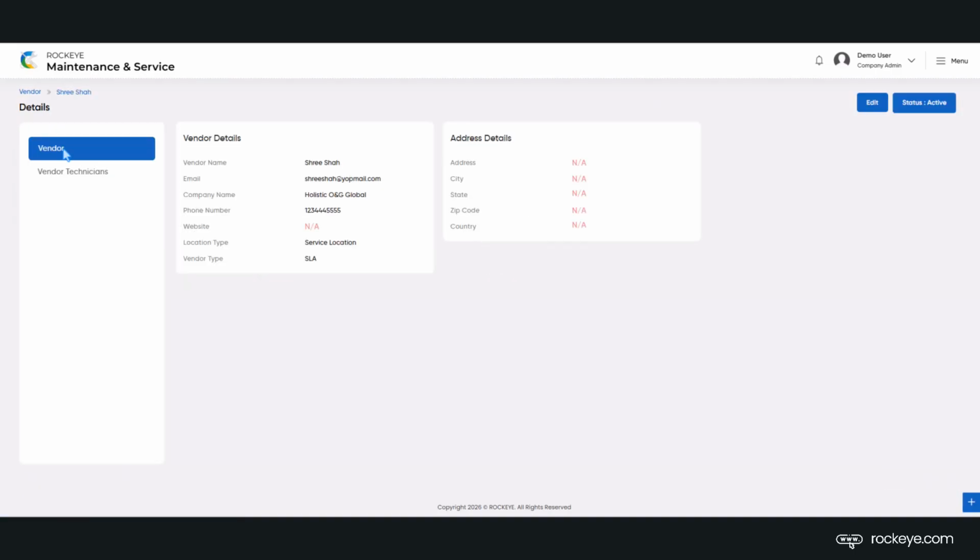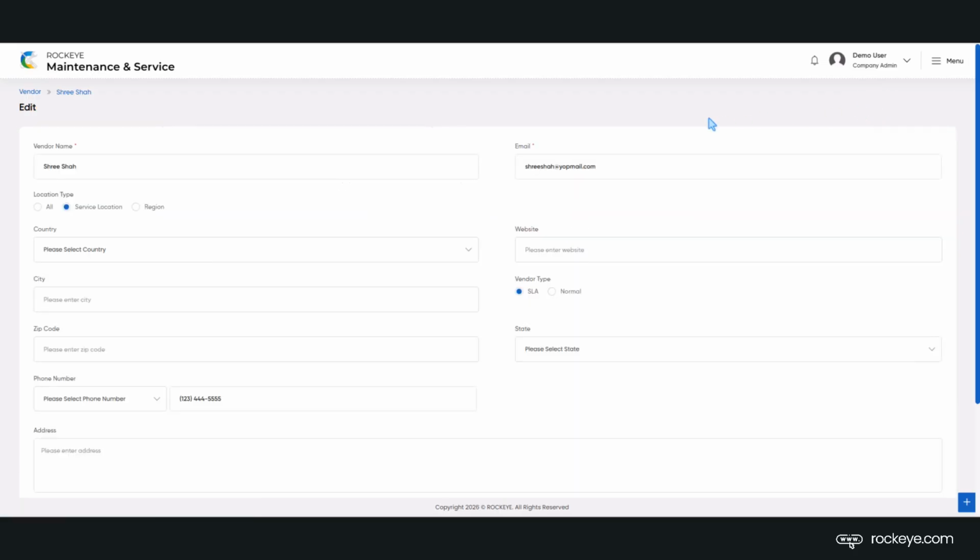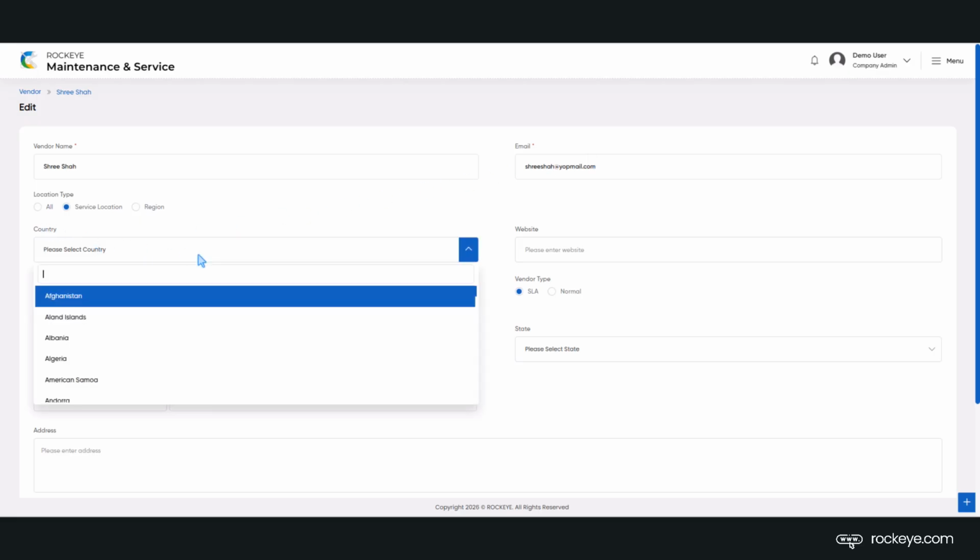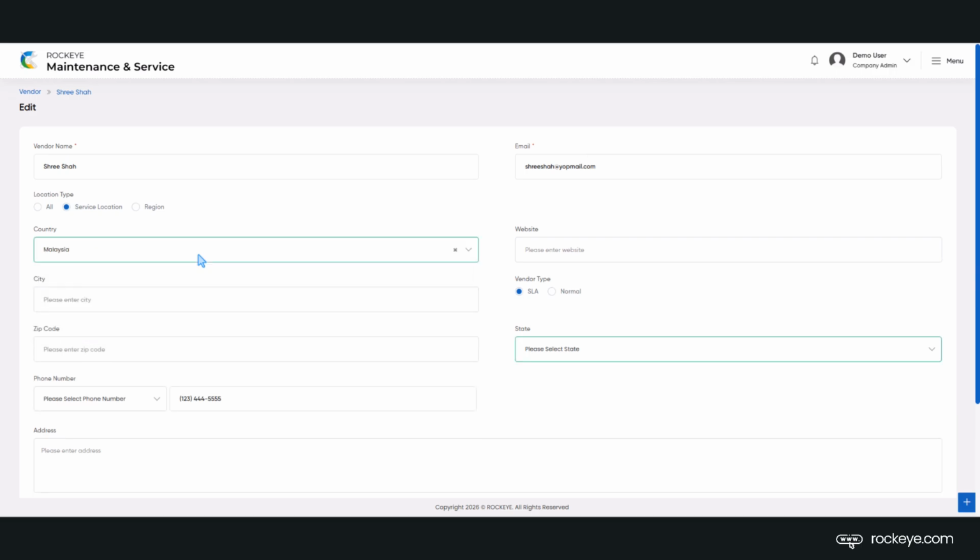Vendor details centralize primary contact information and physical service locations for logistics planning. Edit mode allows for real-time updates to vendor credentials and operational parameters. Country and city fields standardize geographic data to optimize regional service routing.